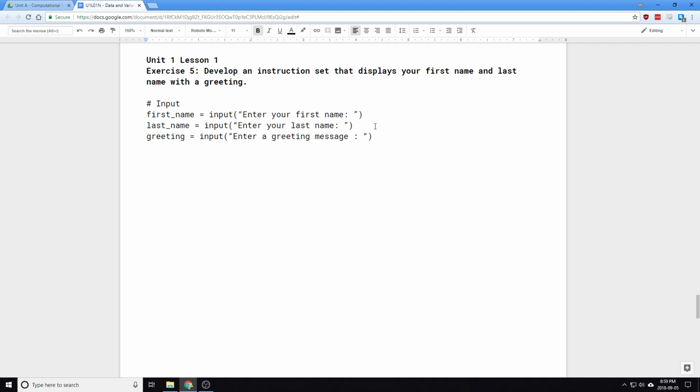But here, we don't need to do any processing because we're going to output your first name and last name with the greeting. So we're going to say output. We're going to say print greeting, first name, and last name.